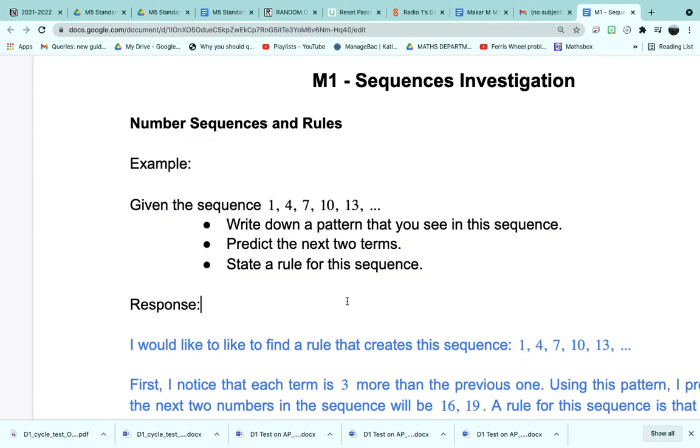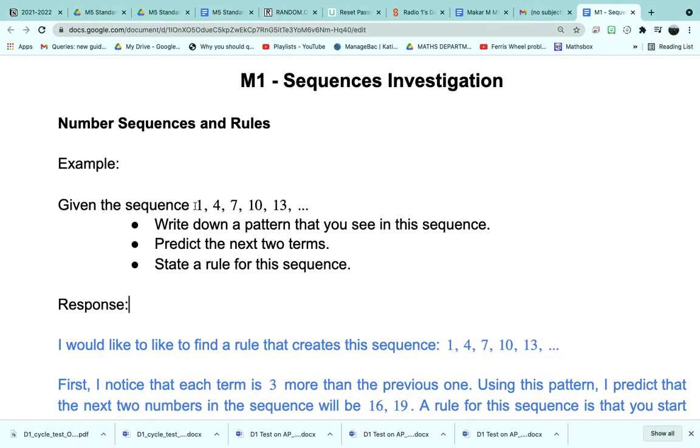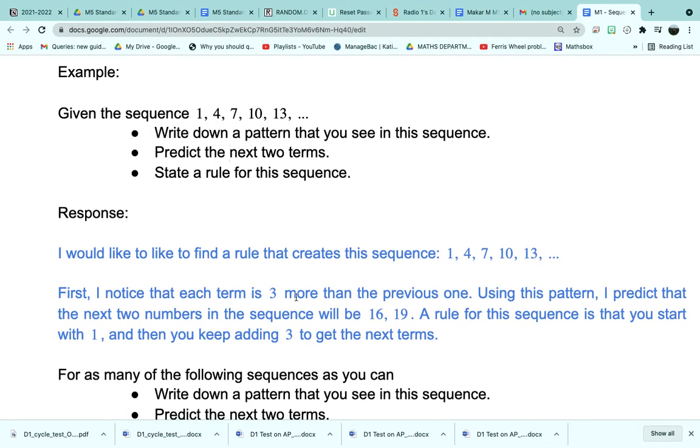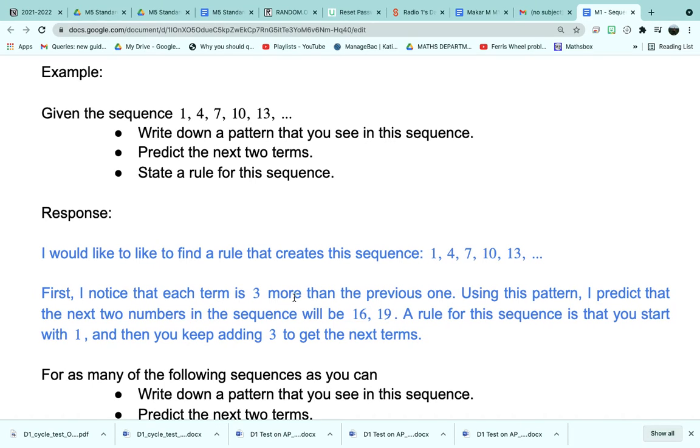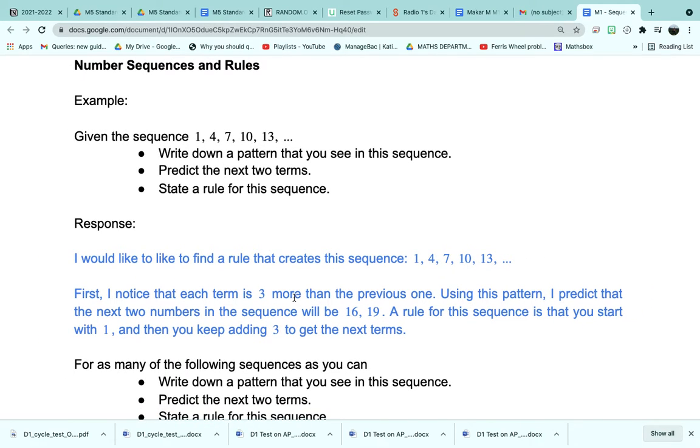So the investigation says, given this sequence, write down the pattern you see in the sequence. Predict the next 2 terms and state a rule. So this is what is happening here. First of all, it says, I would like to find a rule for this sequence. And you can copy this sentence and then carry it on here.